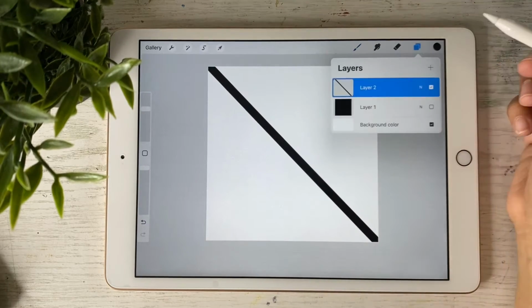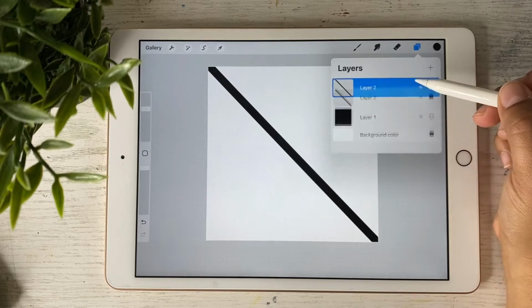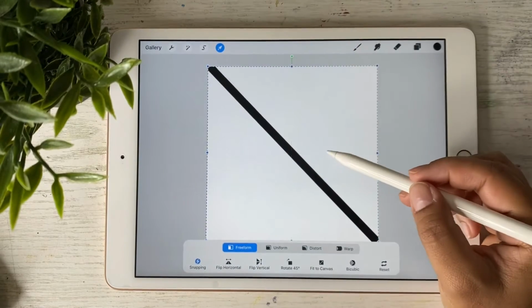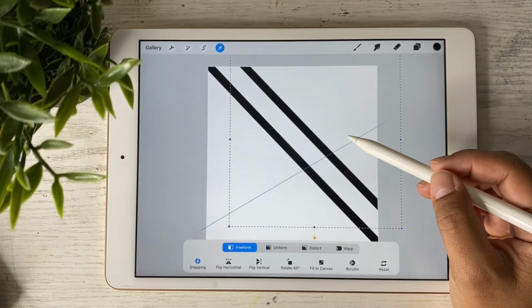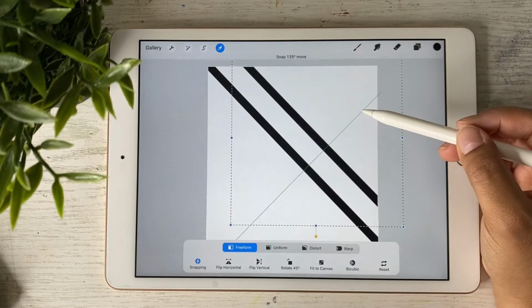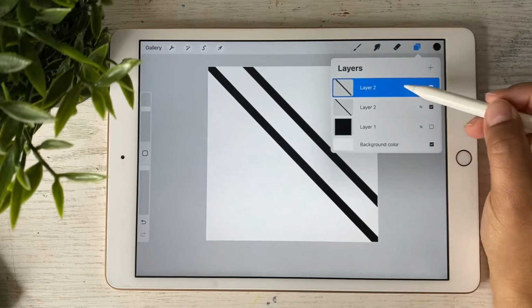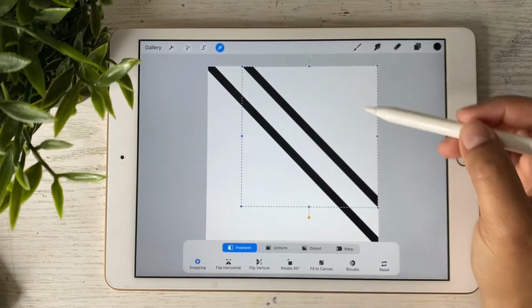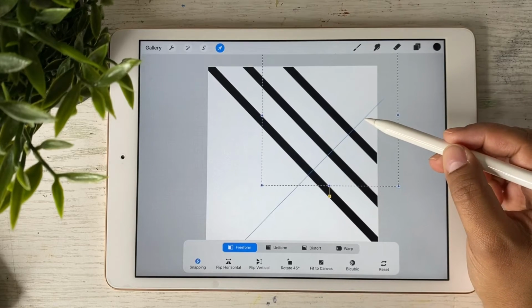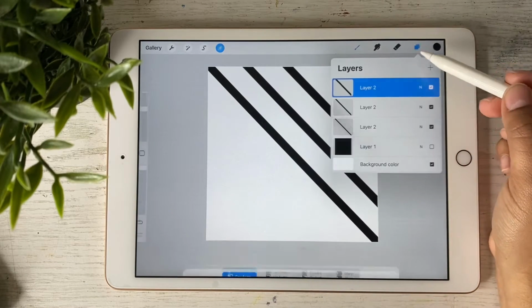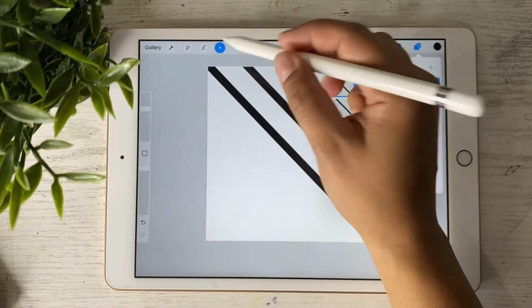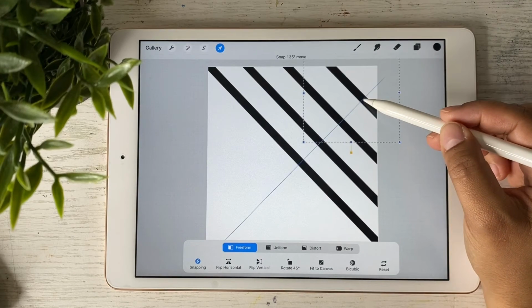The next thing you're going to do is keep multiplying this layer and place it evenly across the square canvas. So right now I'm just repeating the steps until I cover the surface of my square canvas. What I'm doing is duplicating, tapping on the transform tool, dragging the line, and making sure I'm leaving the same amount of space in between the lines.